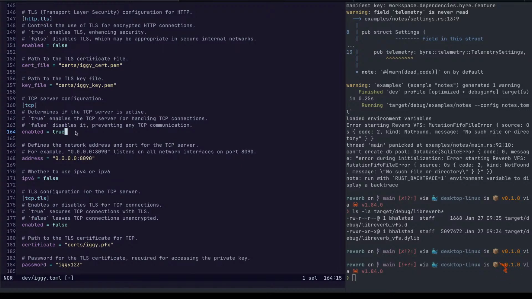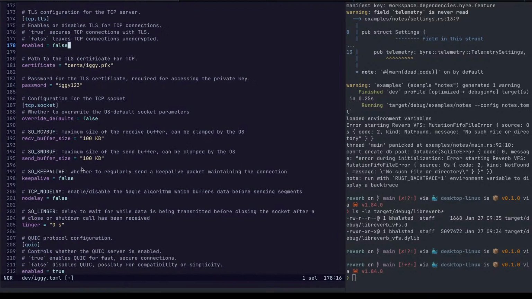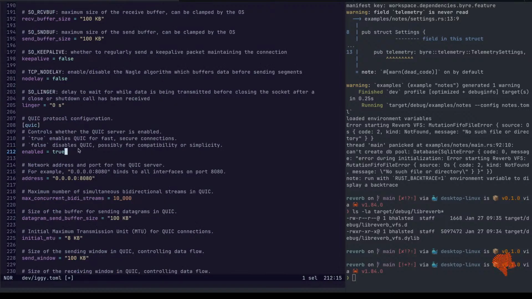TLS TCP false. Click. Here we go. True. Good. 8080. Maybe not. I don't know. 50/50. There we go.